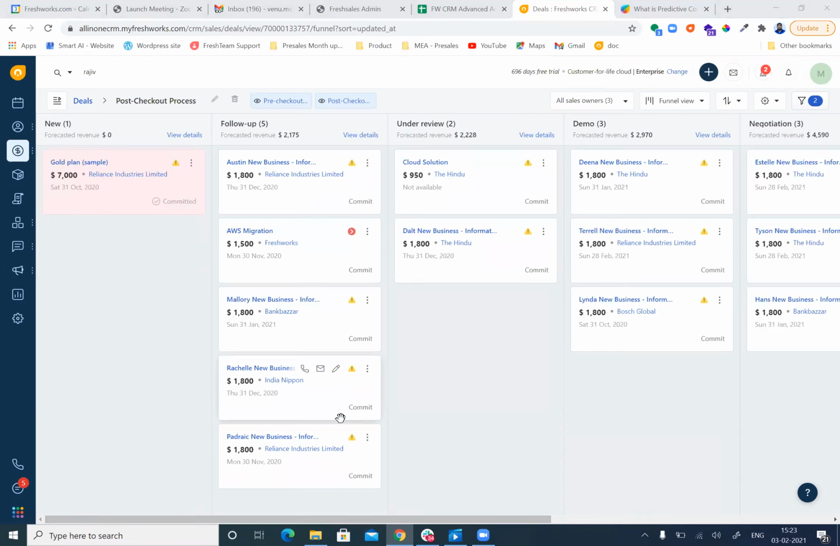Any questions so far? Yeah, I have one question. Yes. Is there any option or function to issue a quotation or invoice along with this kind of deal amount?